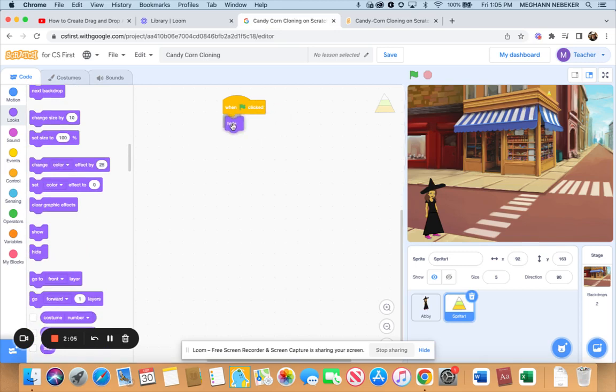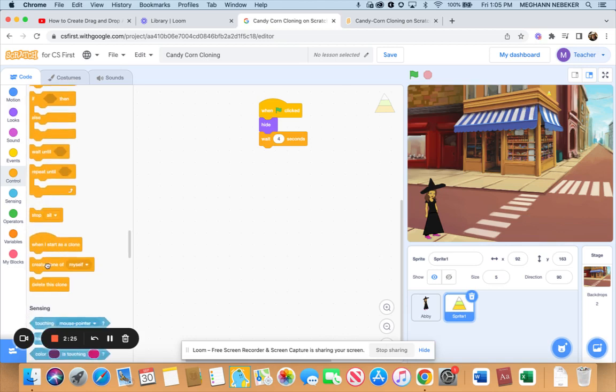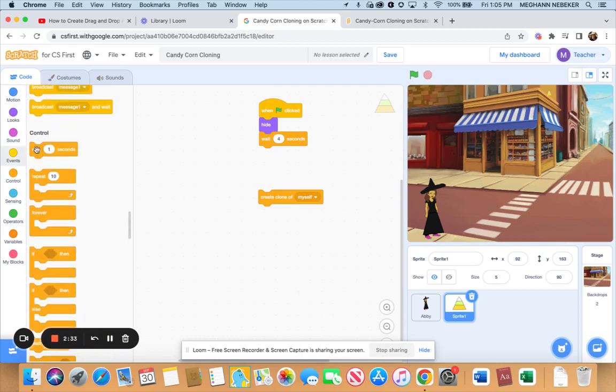Now, I want it to wait a couple seconds before it starts cloning because I'm going to have Abby say something before it starts raining candy corns. So I need the wait block so that we can give her time to say what she needs to say. Wait 4 seconds, and then we are ready for it to create a clone. So create clone of myself. And it's a good practice to just have a little wait block in there in between the clones creating themselves. And we want it to be continuous. So anytime we want something to be continuous, we want to use the forever block.